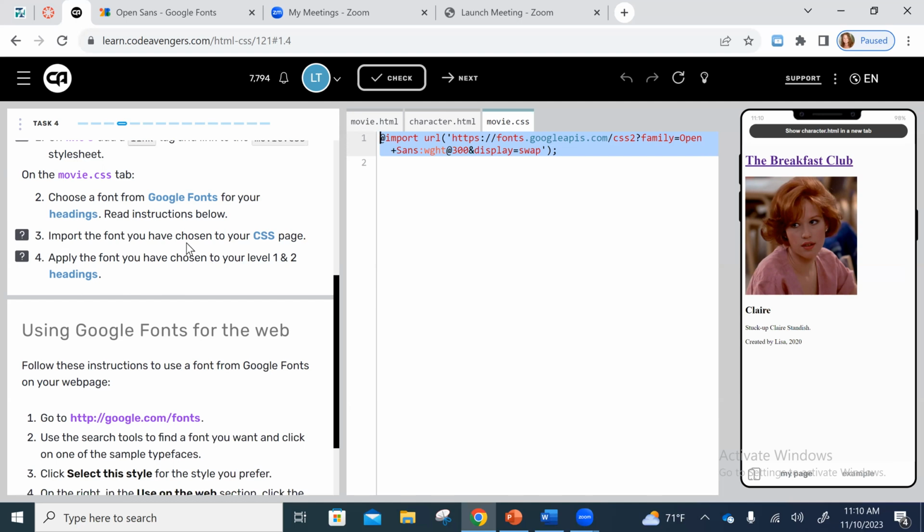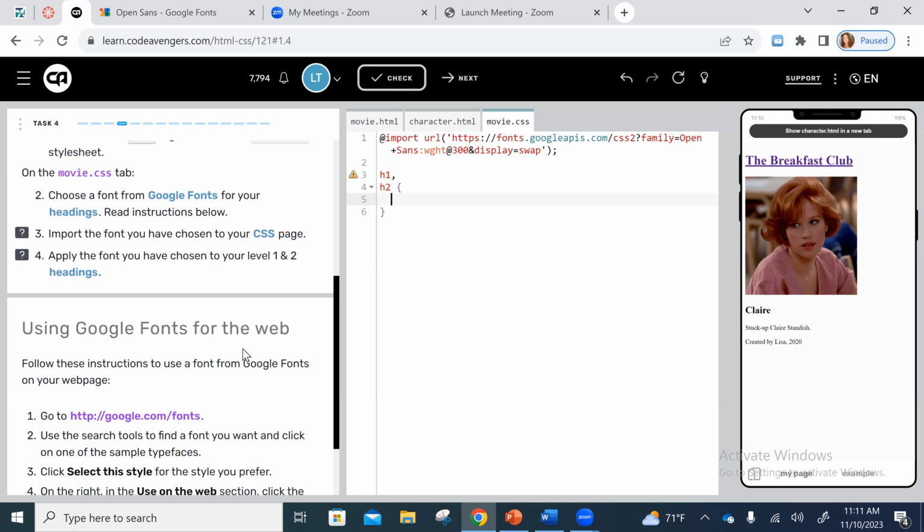Okay, all right, so that's number 3. Then number 2 says apply the font that you have chosen to your level 1 and your level 2 headings, okay? So that's gonna be a CSS rule. Let me come down that far, okay? So there's my level 1 heading, comma, there's my level 2 heading, space, my curly brace, and then when I pressed enter, it automatically gave me my curly brace there, okay? It gave me a little warning there, but it's saying your rule is empty. I understand my rule is empty. I'm going to fill it up in just a minute, okay?